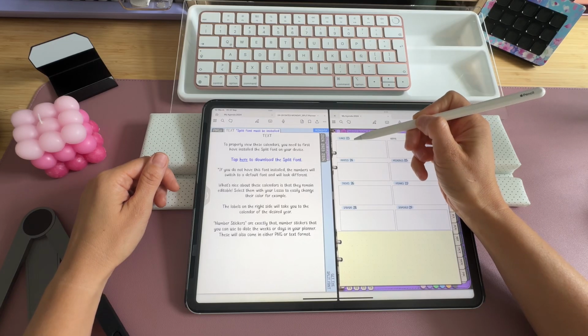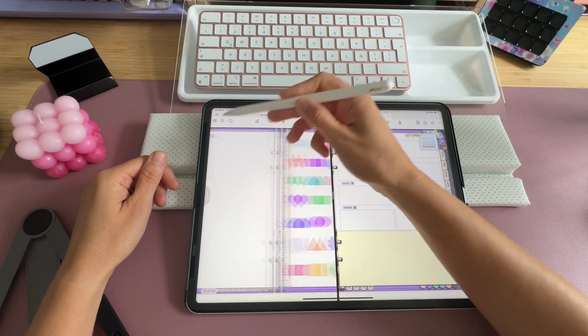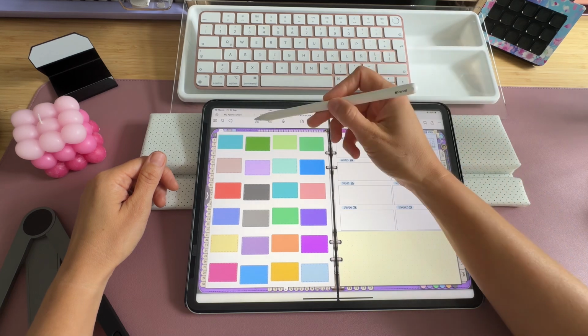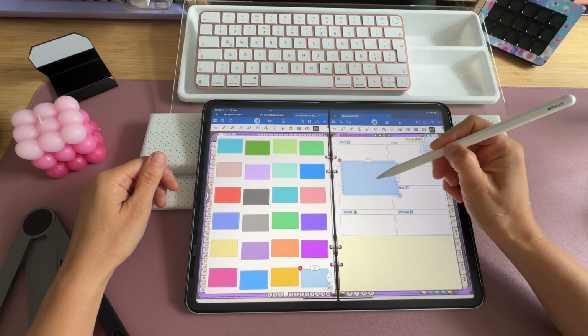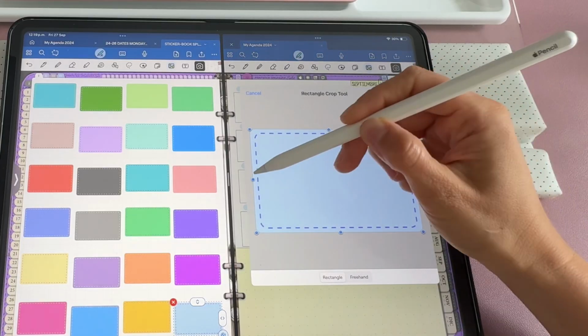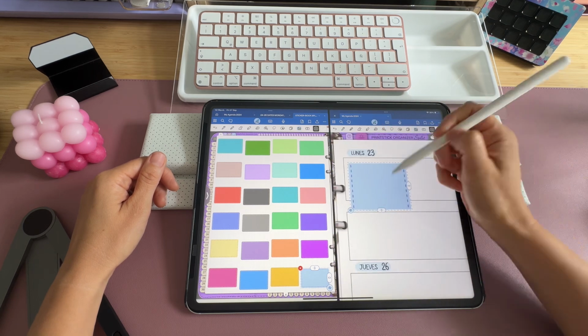Next, I'll divide each day into two parts, one for morning and one for afternoon. Here, I am using some of the extra elements included when you order this planner. I will crop this out like this so I can use it as a simple box and so that I can resize it in any direction.